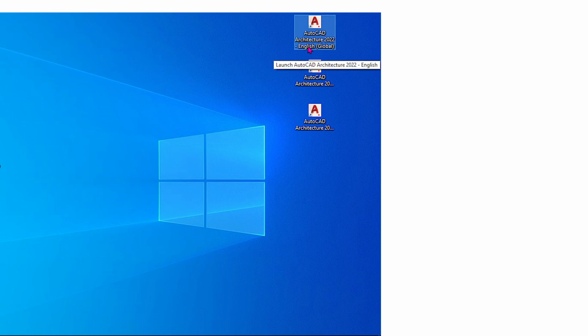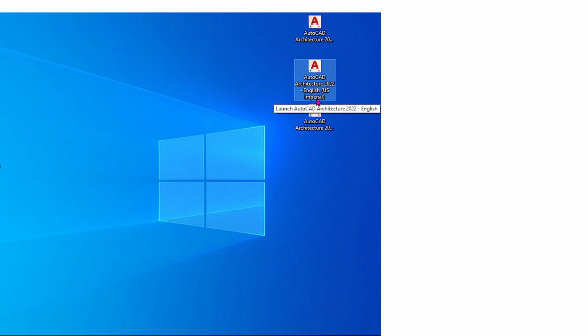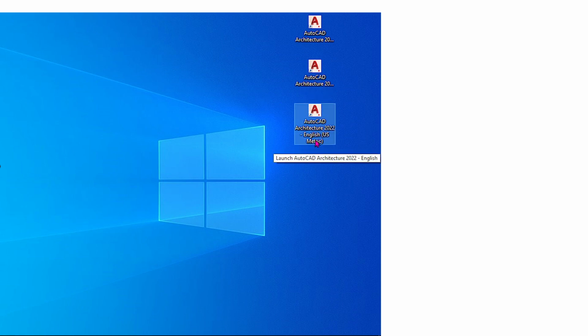So we are going to see the various profiles that we have. For example, this is the ArchiCAD Global, and also we have a US Imperial, and also we have US Metric. These are the various profiles that we have, and they are also based on a measurement unit, which of course is important. For example, the US Imperial is based on the imperial system of measurement, but the US Metric is based on the metric unit system.